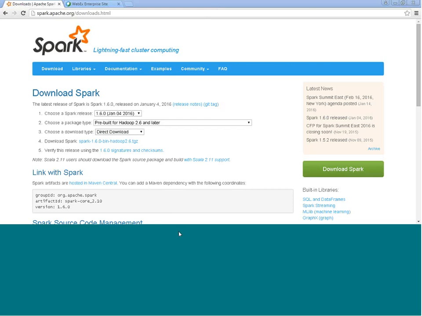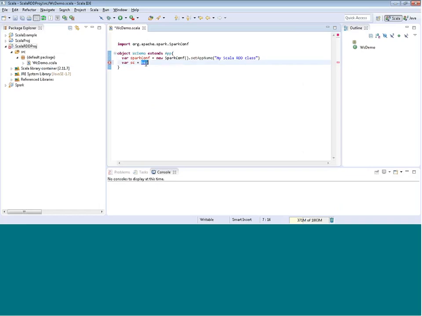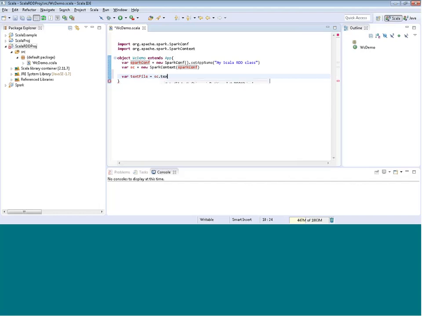Okay, so let me continue. Now we need to create a Spark context by passing a Spark configuration object. Okay, so we are good with this. Now it's the same Java program, same Scala program that we used for word count. So we'll just do textFile equals sc.textFile(path).